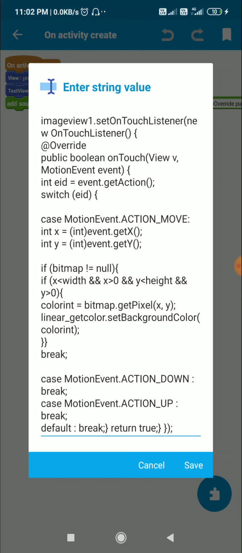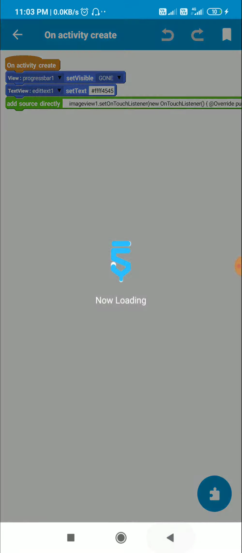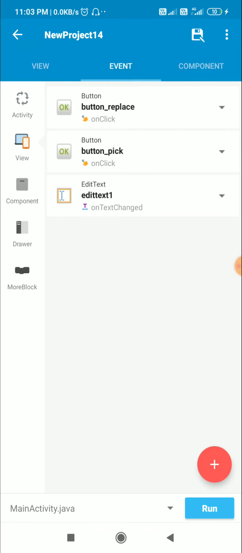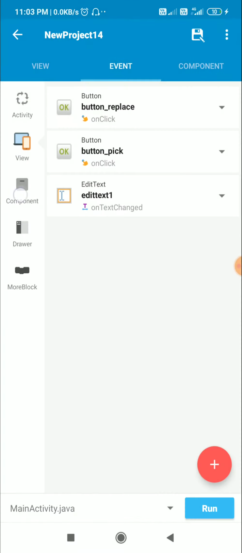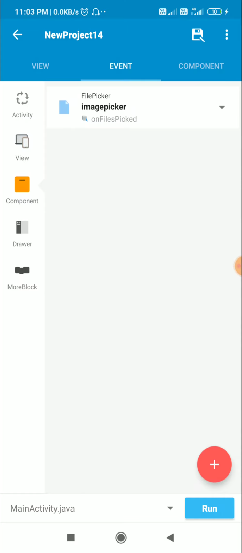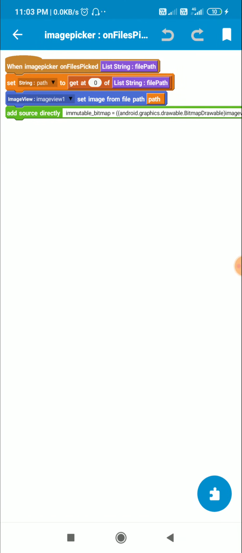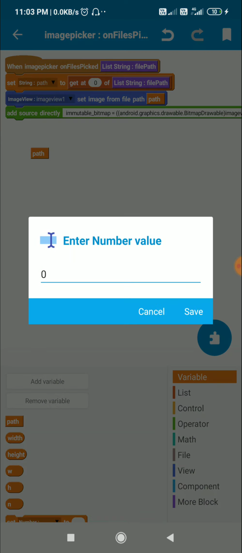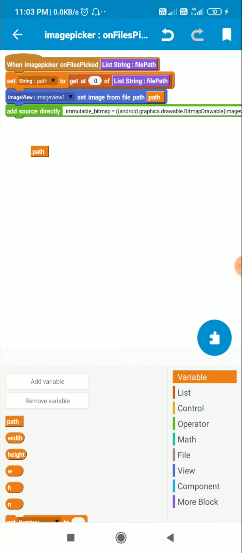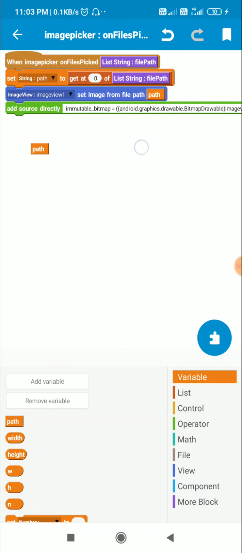After this I have this on touch listener for image view 1, and this is used for selecting the color. So this we'll see later. So first event will be button pick click. Here I use file picker to pick an image, and in the event on files picked, here I set a string variable path to get at 0 of list string file path, and I set image view 1 to this path.